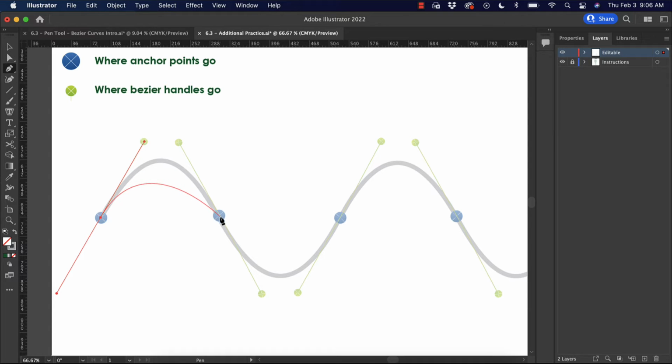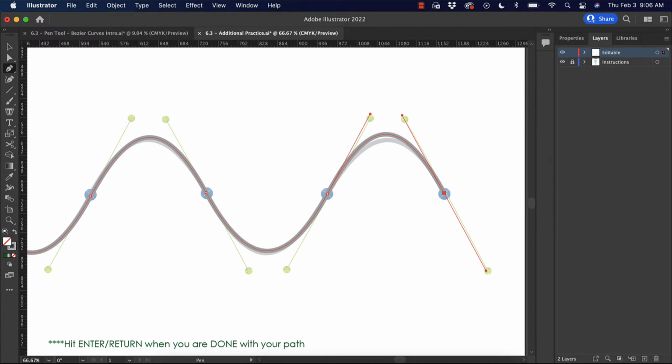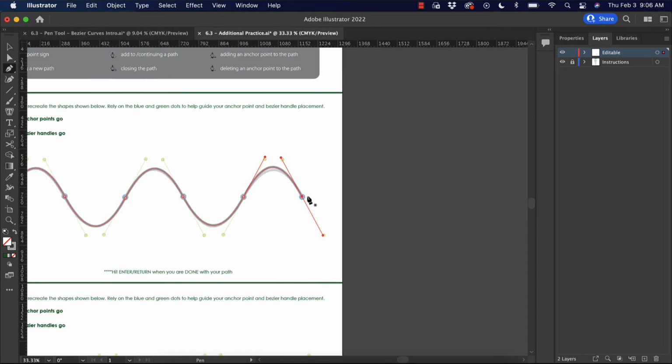So, to continue, we're going to click on the next point and also drag and pull. We're going to continue this until we're done with this entire line. And then when we're done, we hit enter to end our line. Now we have a pretty good line.